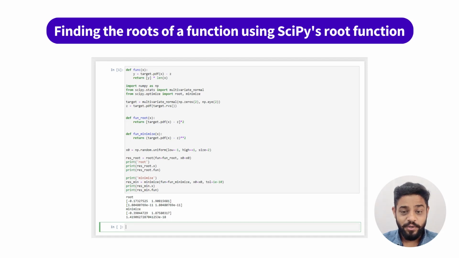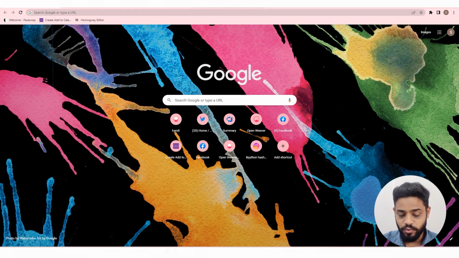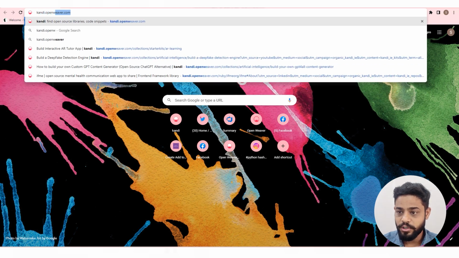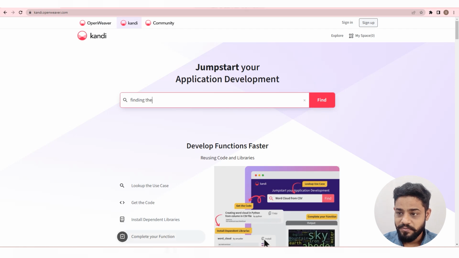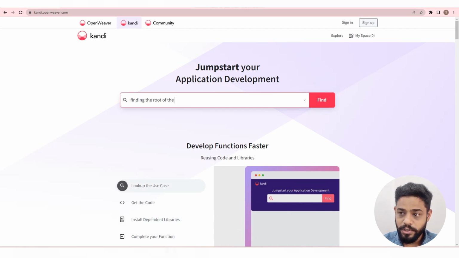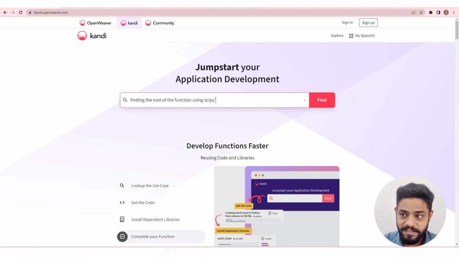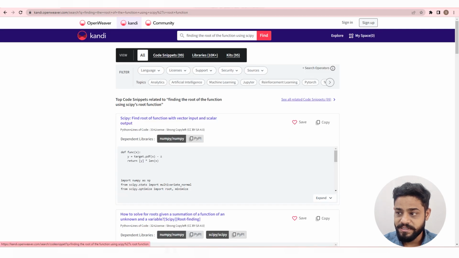Hello, in this video we'll find out the roots of a function using SciPy's root function. To get the code for this use case, go to candy.openweaver.com. In this case, we'll search for finding the root of the function using SciPy's root function. Hit find to see all the available code snippets. We'll go with the first result as it matches our query.